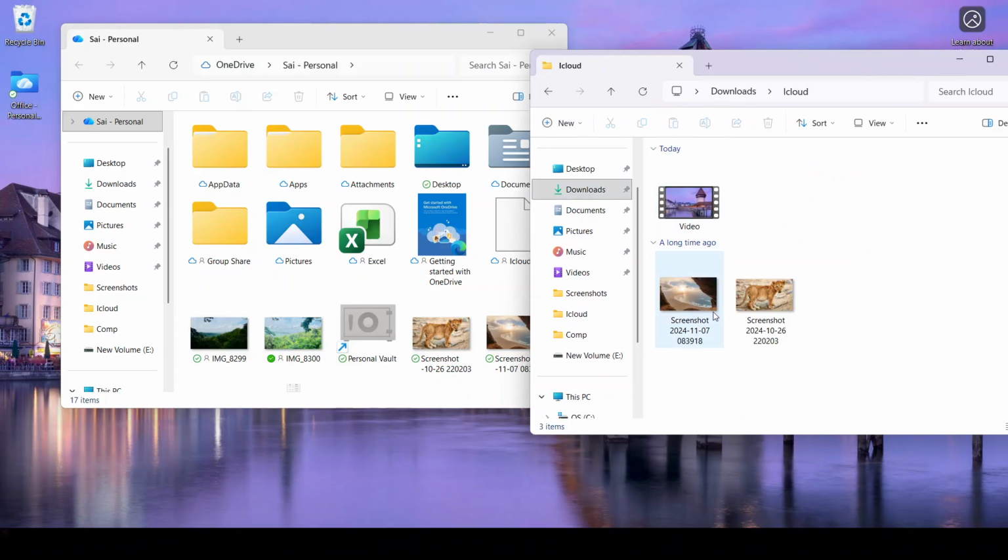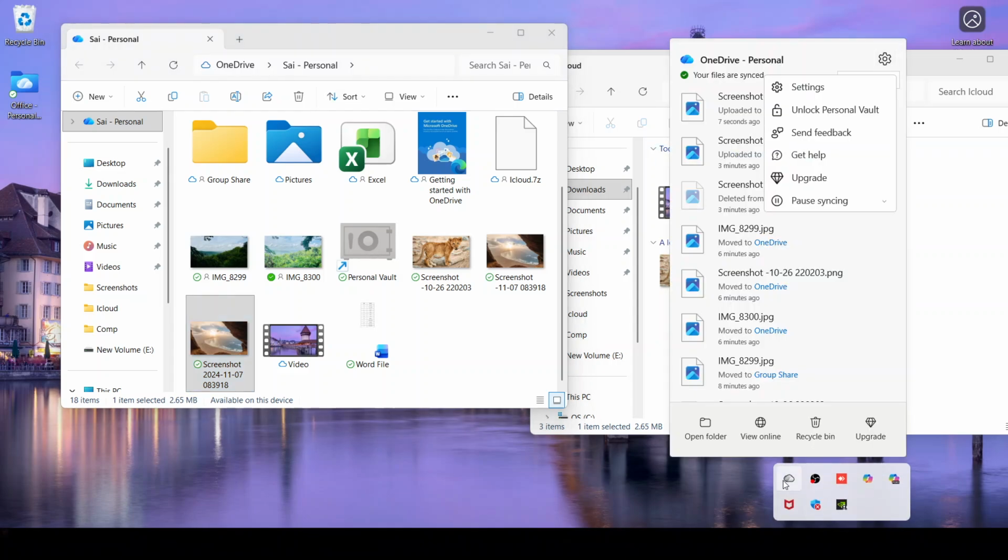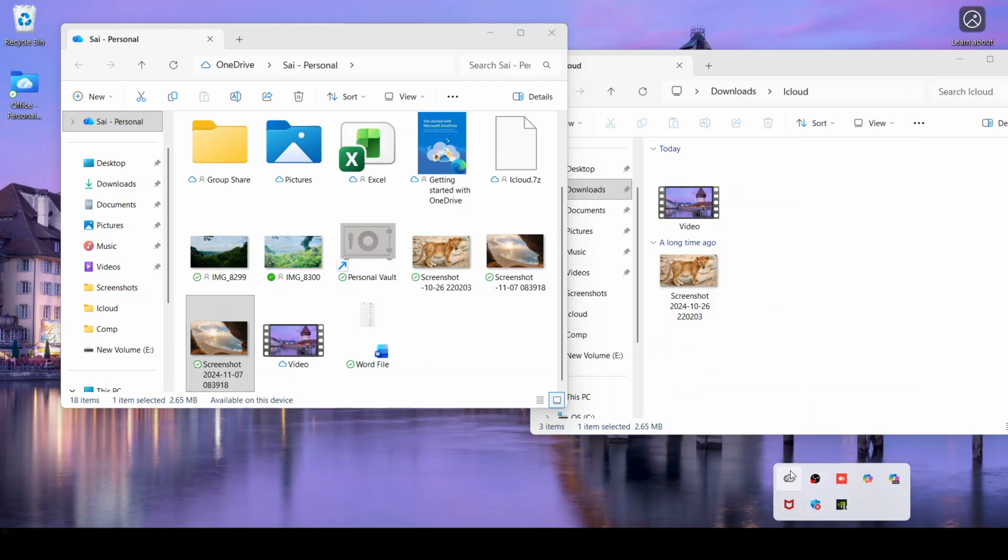Now, here's a pro tip: if you want your OneDrive folder to be easily accessible, you can pin it to your Quick Access menu. Simply right-click on the OneDrive icon in File Explorer and select Pin to Quick Access. This makes it effortless to reach your folders whenever you need them.